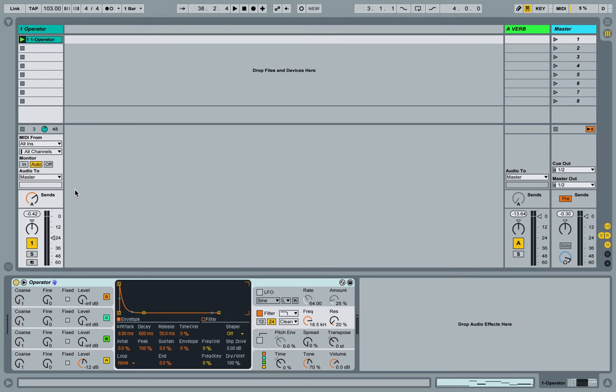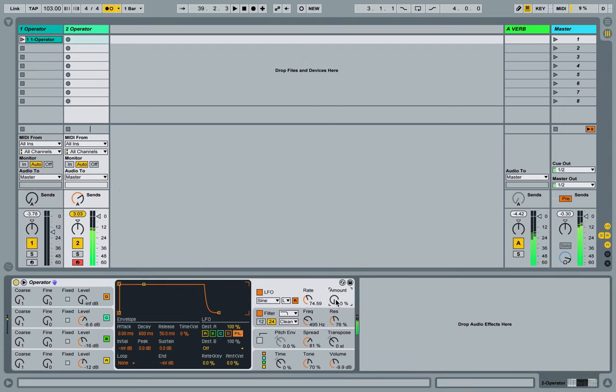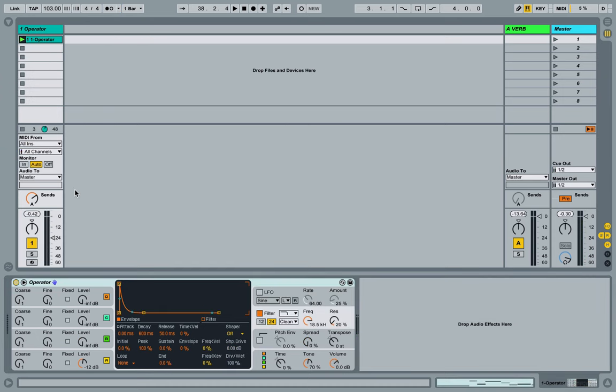Everybody loves LFOs, or low-frequency oscillators. They can take a stagnant sound and really make it evolving, or start to wiggle, or start to develop, or start to kind of explode in a variety of ways, depending upon how we use it, what you connect it to, and how much it's influencing it. But the operator only has one LFO.